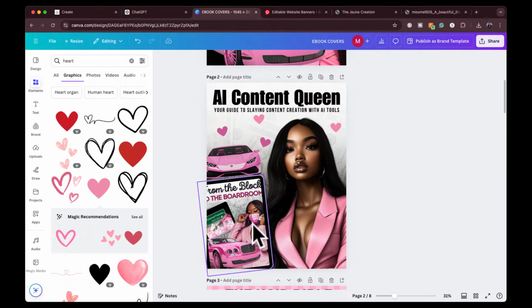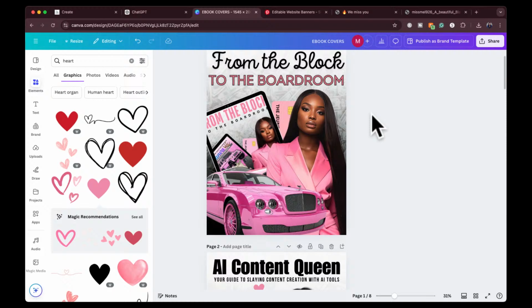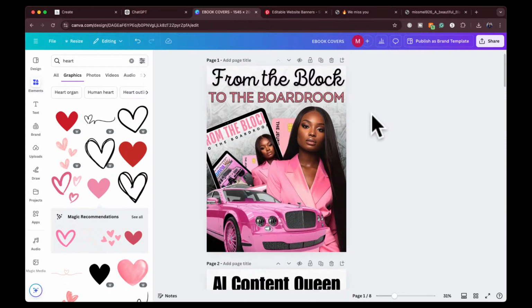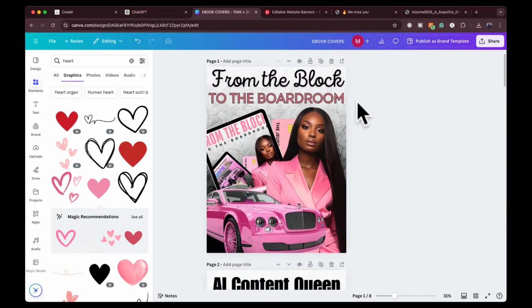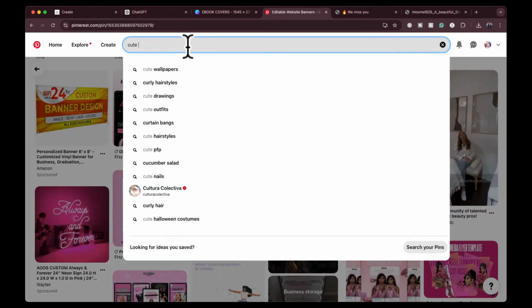You know, this was another ebook cover that we created, and we added the ebook cover into this ebook cover. We added the pink Lambo, the hearts, the money. And that's just why I'm saying, when you want to create something, all you need to do is look for the inspiration. You can literally come to Pinterest and you can type in cute ebook cover.